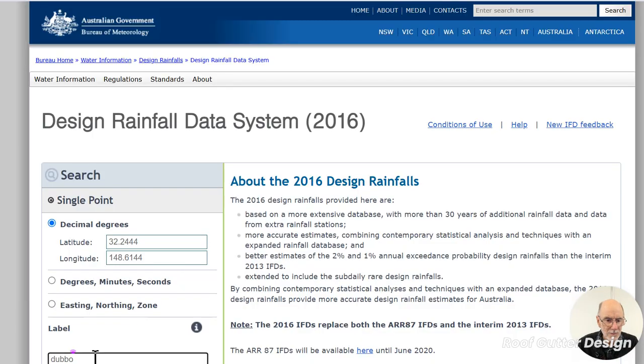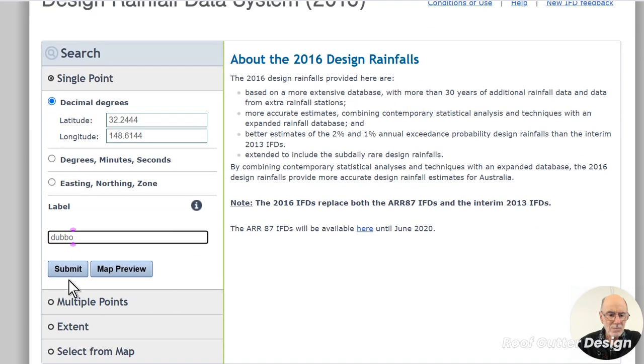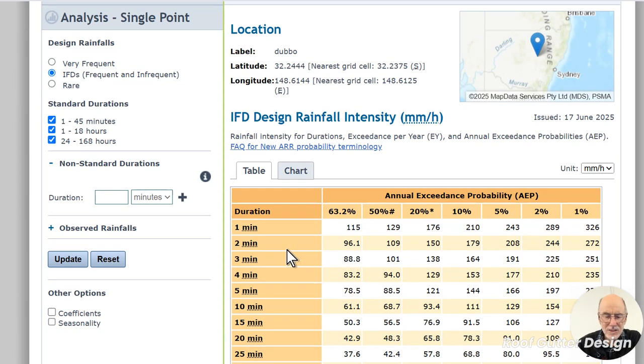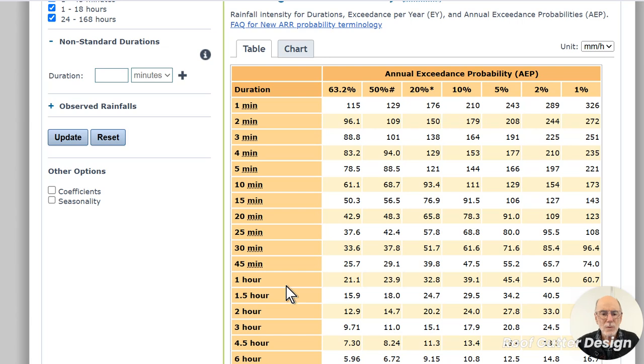And down here we put in the name of our town so we know what these details are referring to. We press submit. Press submit here, and that takes us to this page here. Now, here is the table of our rainfall requirements. So we are looking for the 5-minute duration on this side.